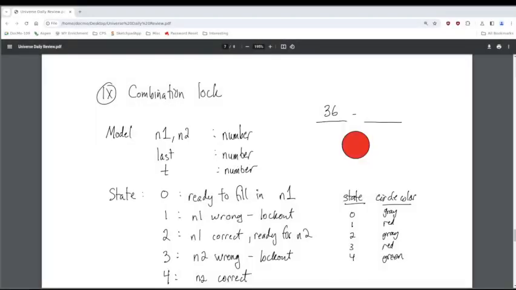Hi. Today we're going to talk about the combination lock. Combination lock is a universe program that has two numbers that you're supposed to guess. And at the start, you see a gray circle. And then if you type a wrong number, you get a red circle.